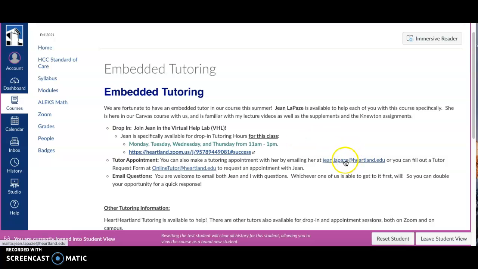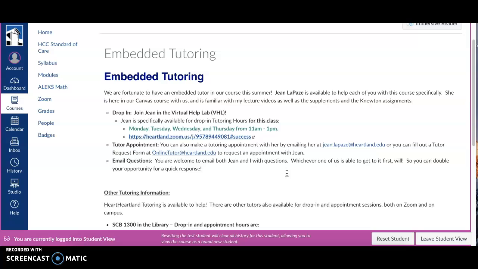Just like me, you can also make a tutoring appointment with Jean if you need help outside of those hours. So you can email her or you can fill out a tutoring request form to work with her. And you can also email her just like you would email me with questions.